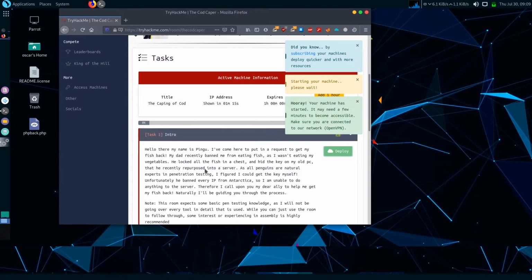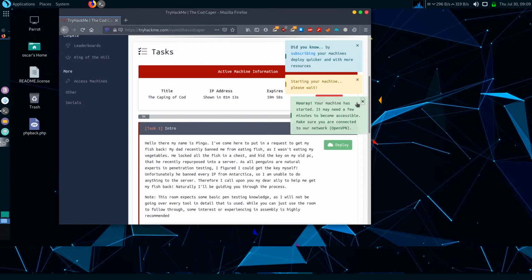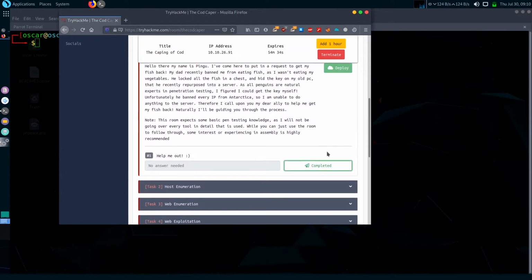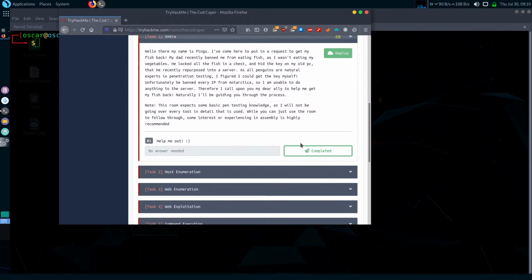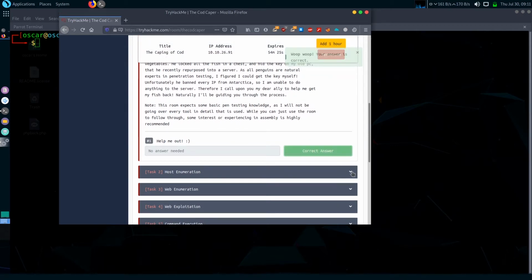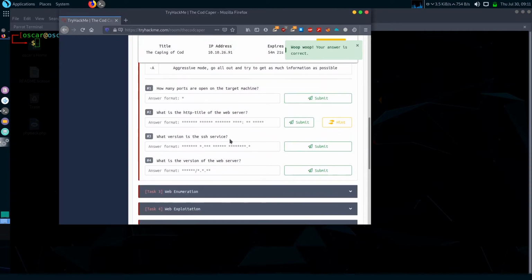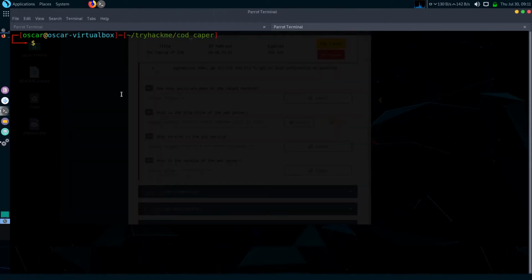So we are going to do tasks serially. The first task is this intro, go through it. Second one is host enumeration. So first question is how many ports are open in the target machine. Let's use nmap to scan the machine.